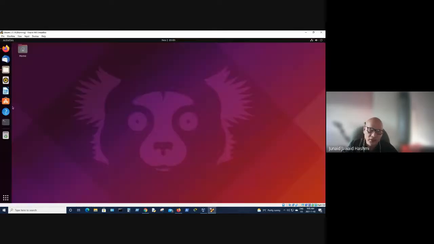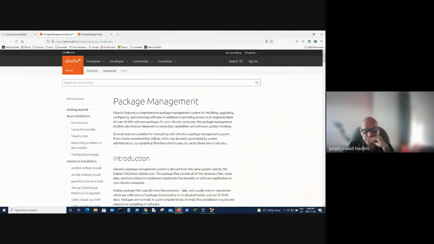So this is how you install applications using the Ubuntu Software. Like in Android, you go to the Play Store, or in iPhone, you go to the Apple Store to install software. This is the same concept in the Linux world. Now, there are many software that are not supported by the Software Center. It's different. So for that, you need to use command line.